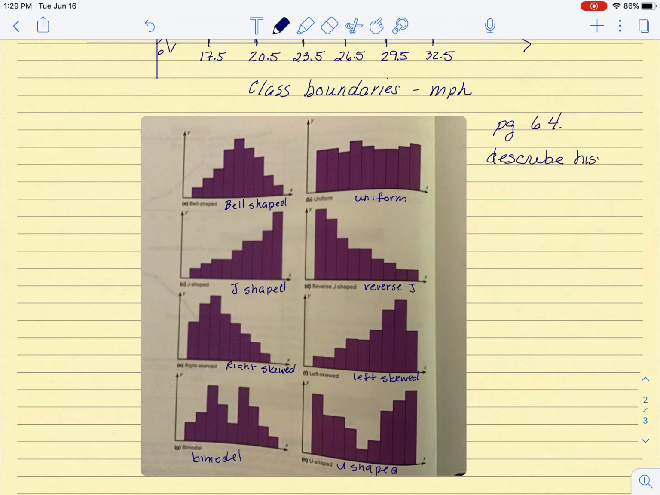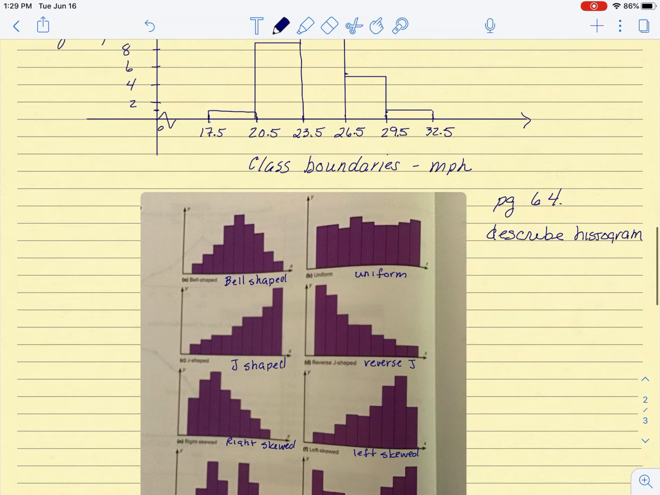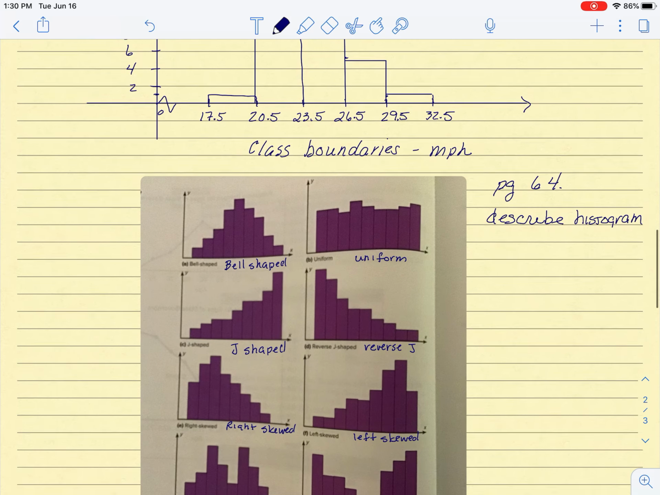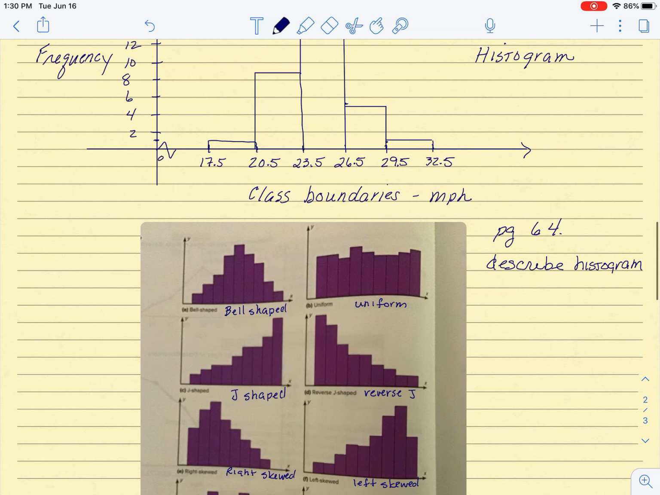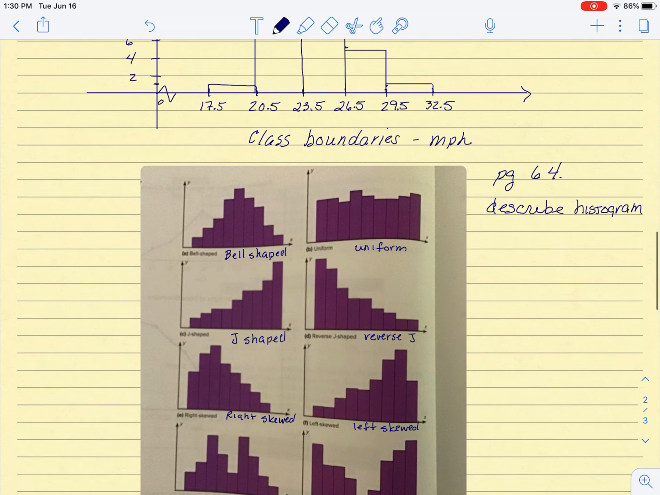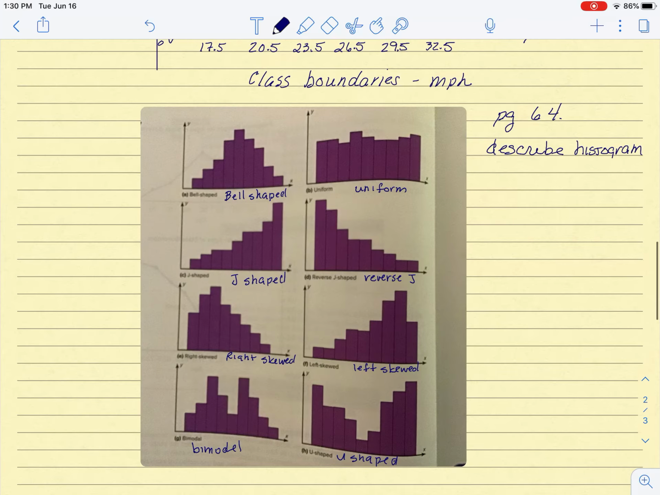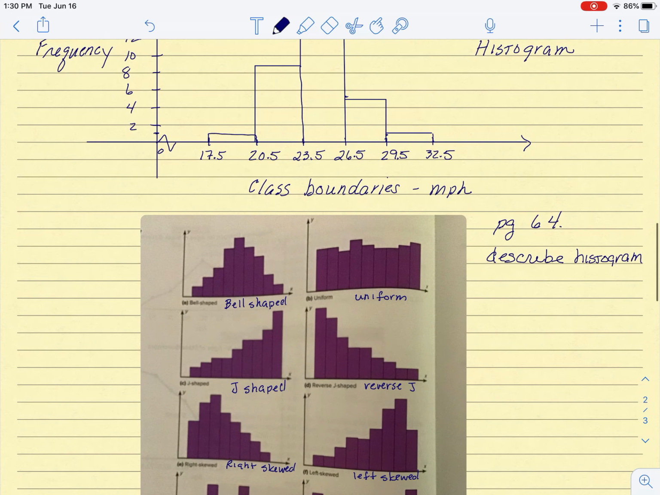And we usually only describe histograms. So if we look at ours, here's ours, and we compare it with theirs, I think it's pretty close to bell-shaped. It's not perfect, neither is the bell-shaped one. There's no real tails, so it's not a J-shape or a reverse J, or a right skewed or a left skewed, and it doesn't look like a bimodal or a U-shape. So I'm going to say this is bell-shaped.